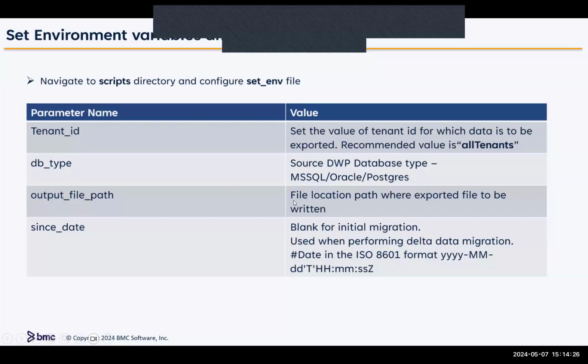Output file path is the file location where the exported file will be written. It basically creates a zip file and writes our data, so we need to give a location for writing that data. Since date is the parameter which is used exclusively for the Delta data migration, for full migration and for initial migration, we need to keep it blank.